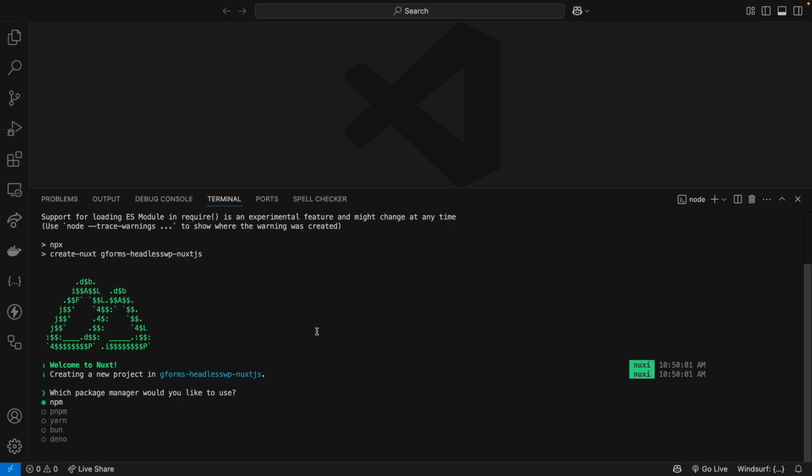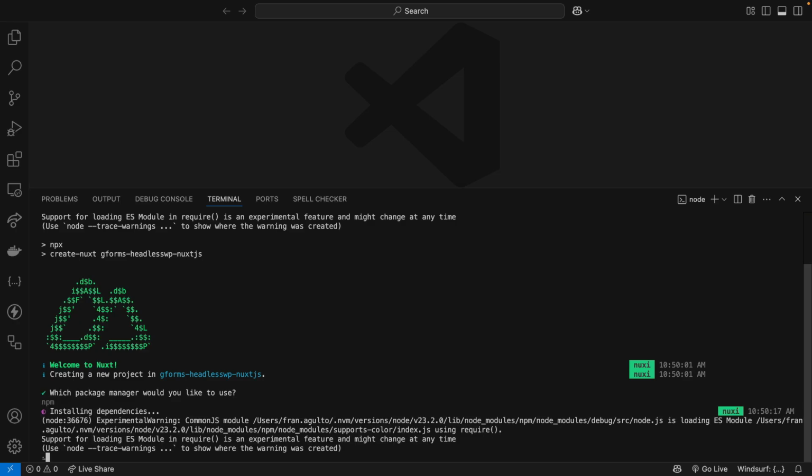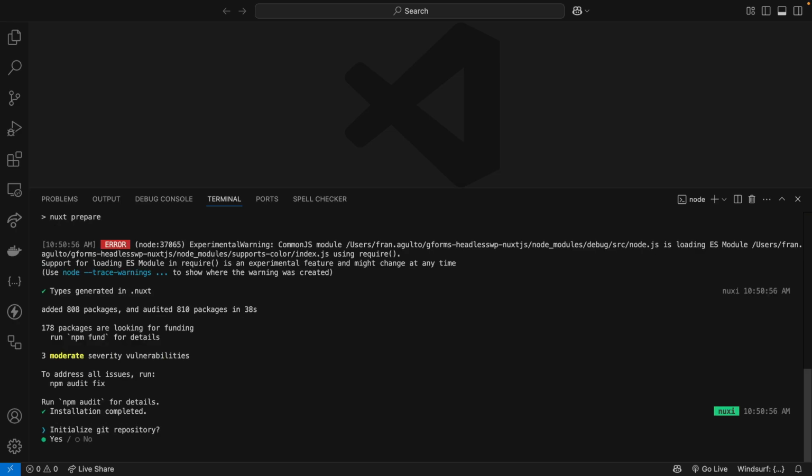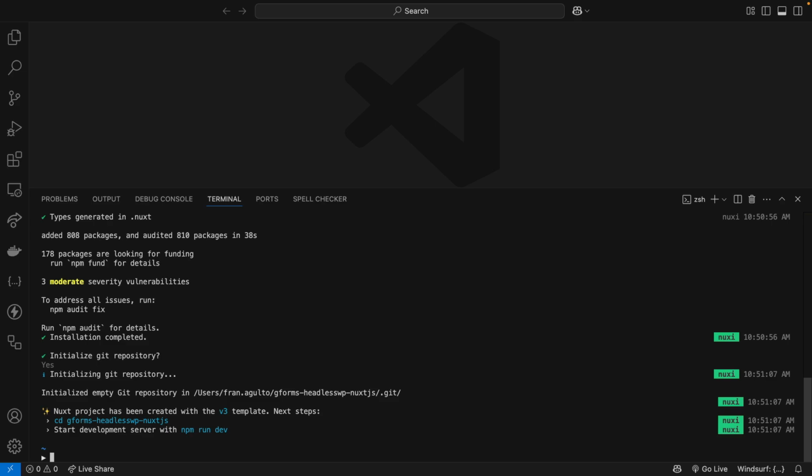There it is. It's asking us a couple of questions. Which package manager would we like to use? We're just going to use NPM for this example. And yeah, we'll initialize a Git repository for this. Great, it's all set up now. Let's make sure it works.